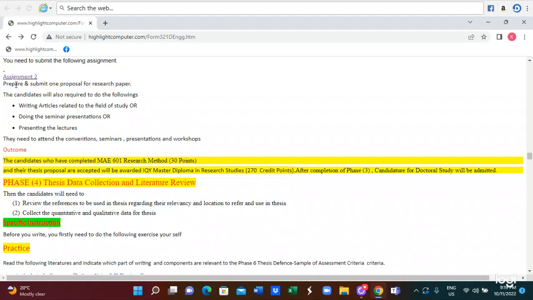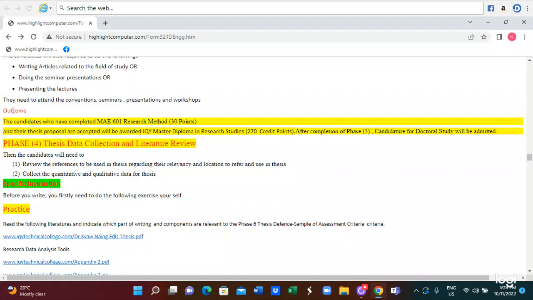After this, assignment 2 is to write the proposal for the research paper. In this case, you have to write an article related to the field study, submit it, and give a presentation, presenting the lecture. Those things you have to do for assignment 2. So the outcome will be that you can complete the MAECO1.